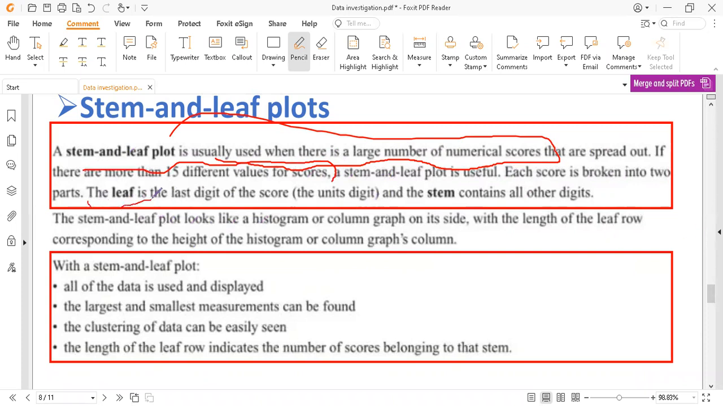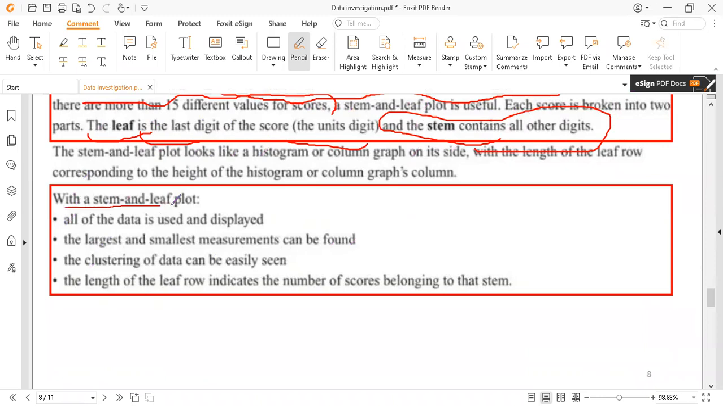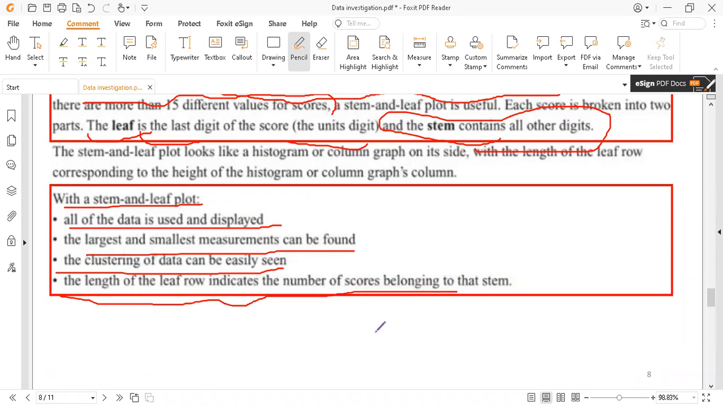The leaf is the last digit of the score, and the stem contains all the other digits. Okay, so normally with a stem and leaf plot, all of the data is used and displayed. The largest and smallest measurements can be found, and the clustering of data can be easily seen. The length of the leaf row indicates the number of scores belonging to that stem.